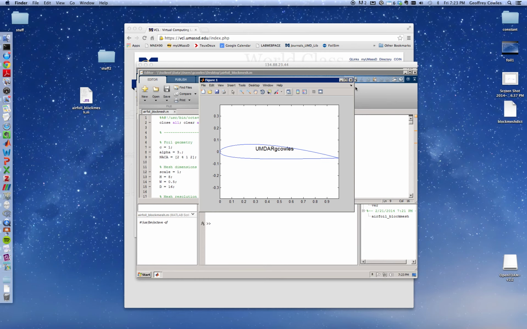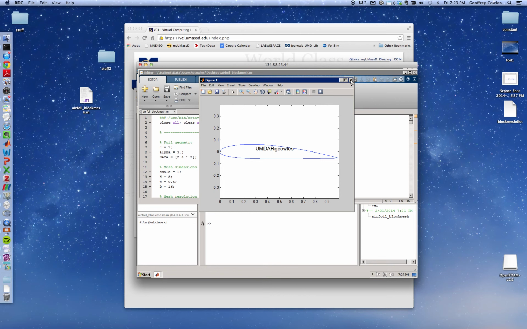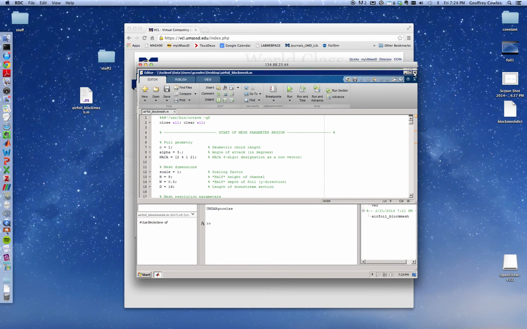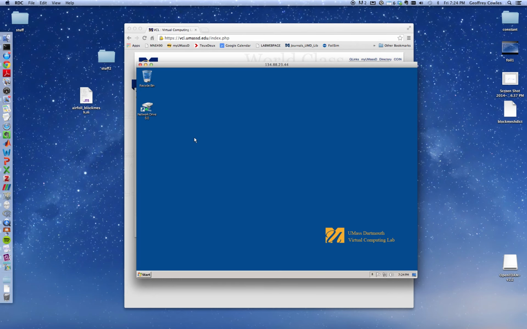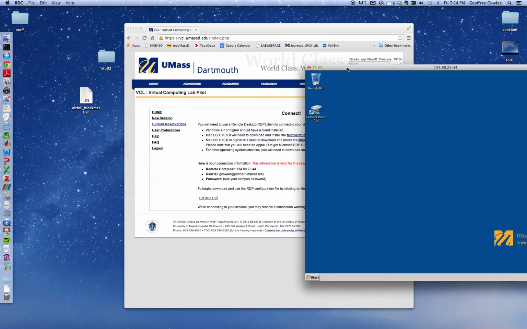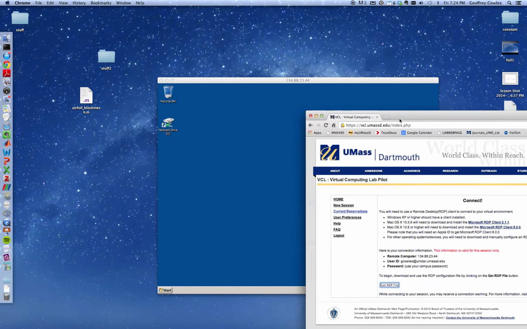That's pretty much it. That's all I wanted to do. So I'll close Matlab, close the editor. I'm going to kill Matlab. Back to my Windows machine, and I'm actually not sure how to get out of this virtual computing lab.